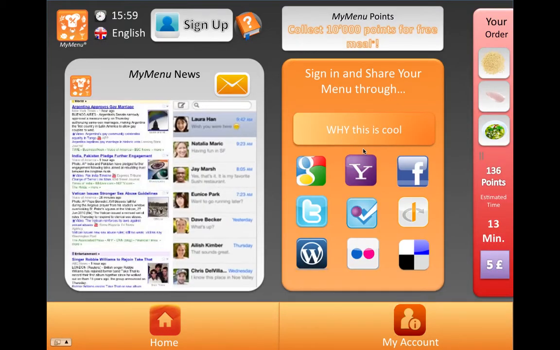After placing the order, it suggests you that it's going to take 13 minutes. And this is the amount of points you could collect if you actually sign up through My Menu. If not, well, it shows you My Menu news. And again, since you haven't signed up with anything, it also gives you another chance to sign up with one of the other networks.